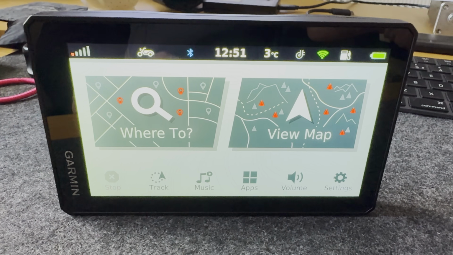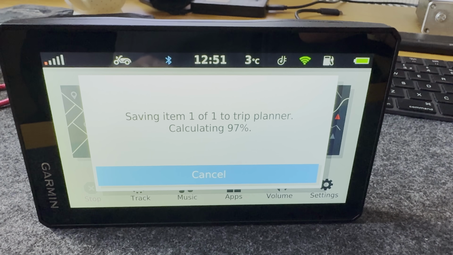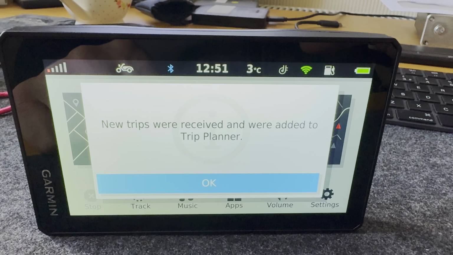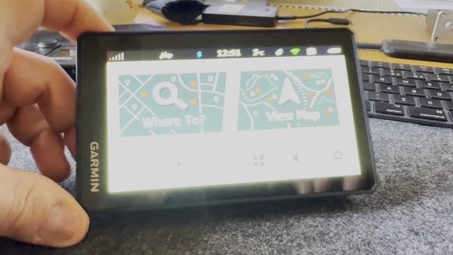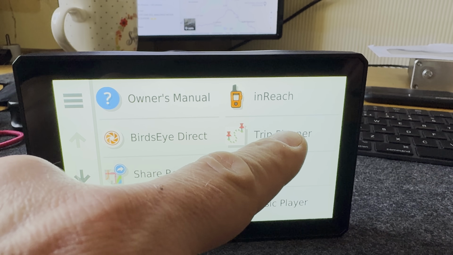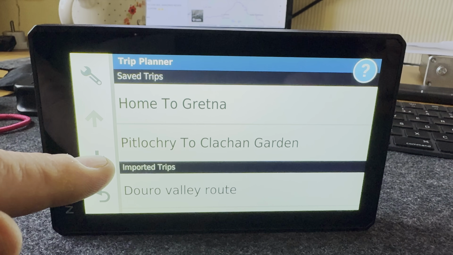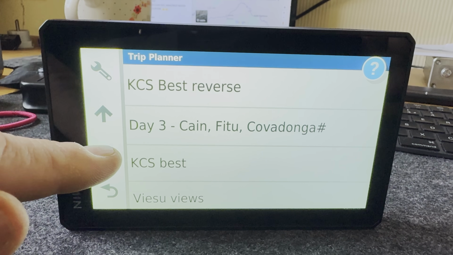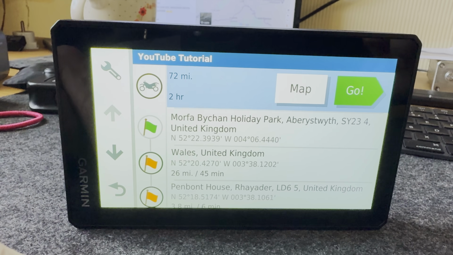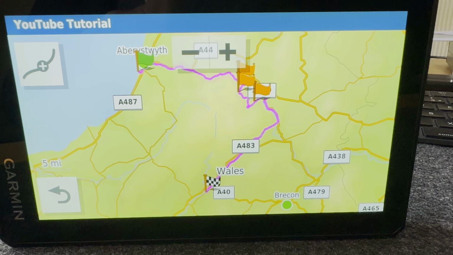Great. Watch. Wi-Fi's just kicked in. Saving item 1 of 1 to the trip planner. New tracks were received and were added to tracks. New trips were received and were added to trip planner. So it's already done it for you. Nothing to be converted. So now we'll go into our apps. Trip planner. Saved trips. Now we called it YouTube tutorial. There it is. Click it. 72 miles, 2 hours. Open the map so you can see for definite. And there is the exact route that we prepared.